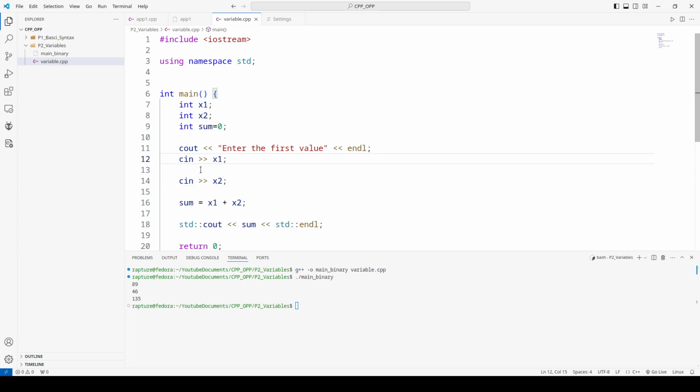Now enter the value of value 1. Install it here. cout. Enter the second value.